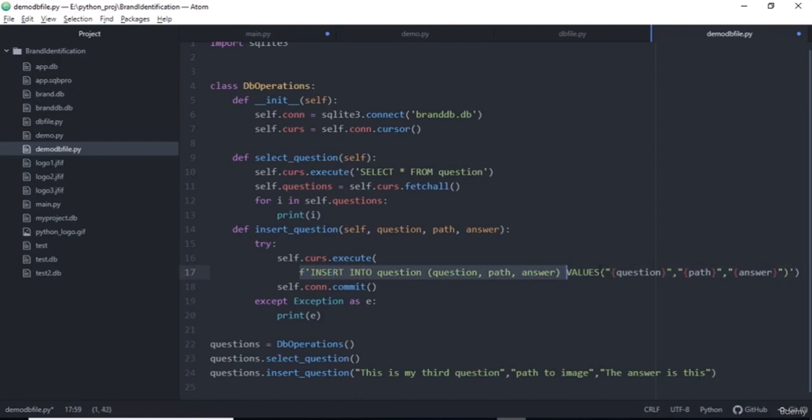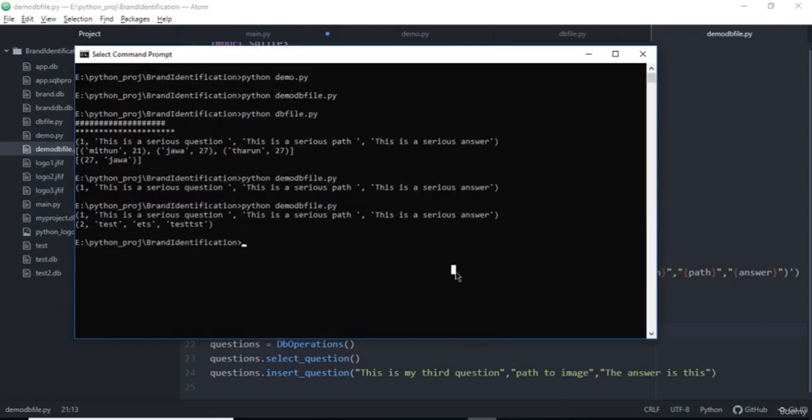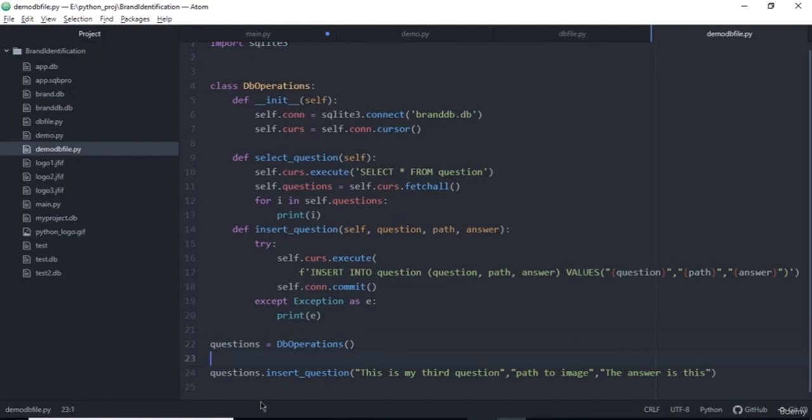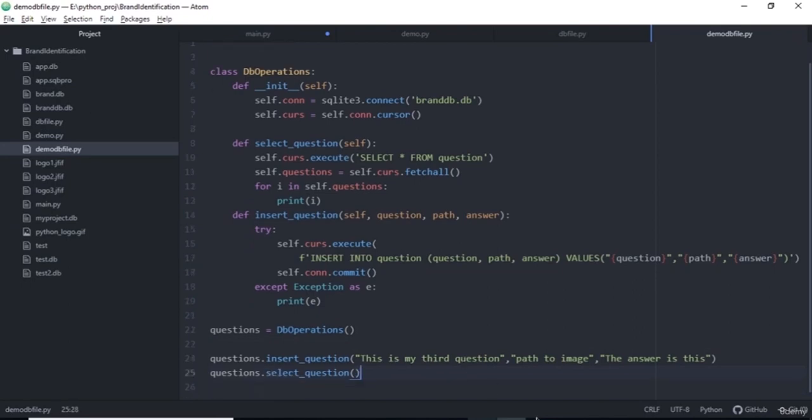So this will insert into the database, and in order to make the insertion permanent, I'm using the commit method as I told you. If there is any error, I'll just print it to check what happens. So if I now run this application, I just need to use the select question later. So if I have the select question, it will just show the 2 questions, as this has not been entered yet. So I'll just print it at last.